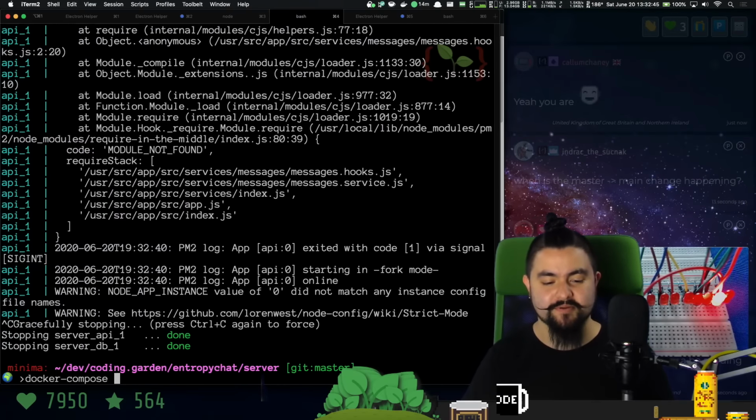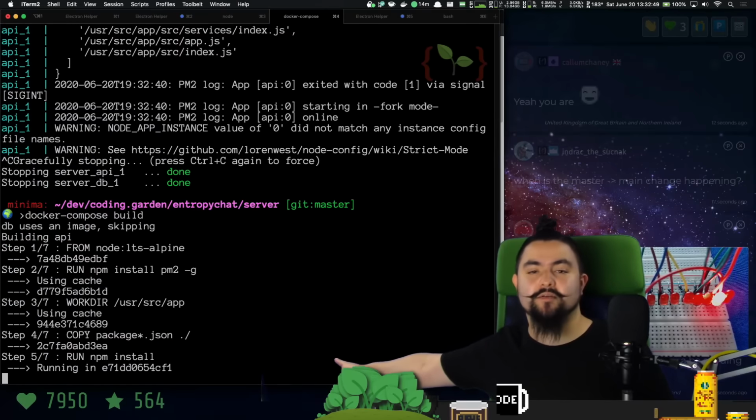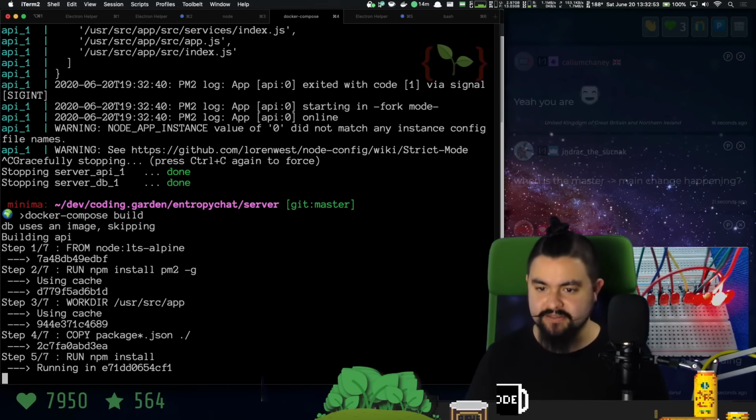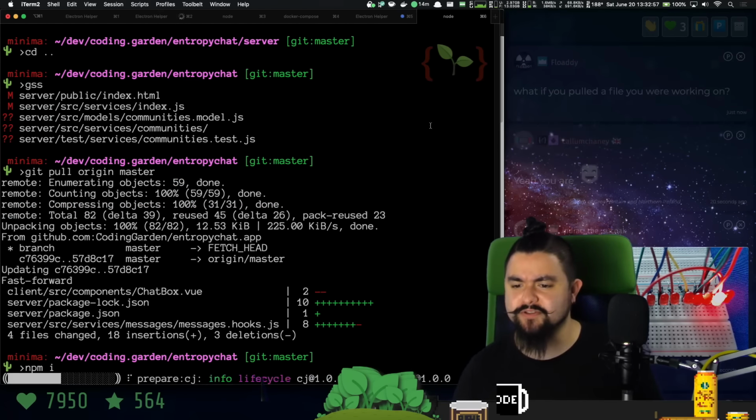So I'm going to do docker compose build, and you'll see it stops right here. Well, that doesn't stop, but it's running npm install so that it can get that latest dependency. And I'm just going to install it on my local machine as well.